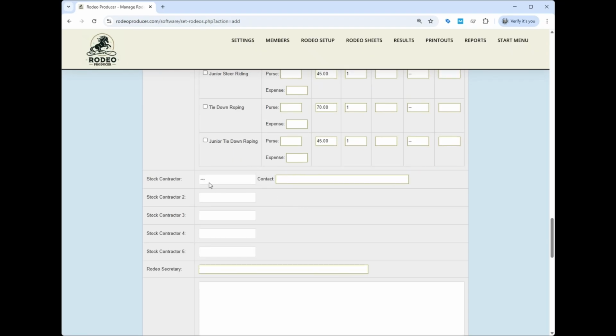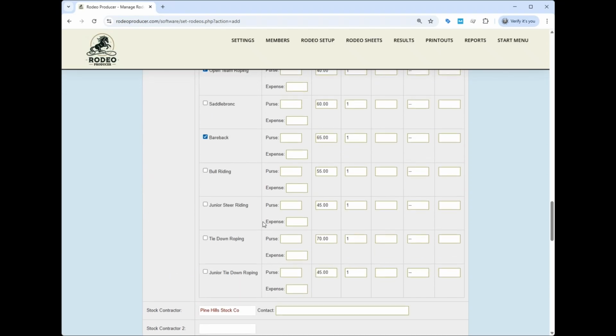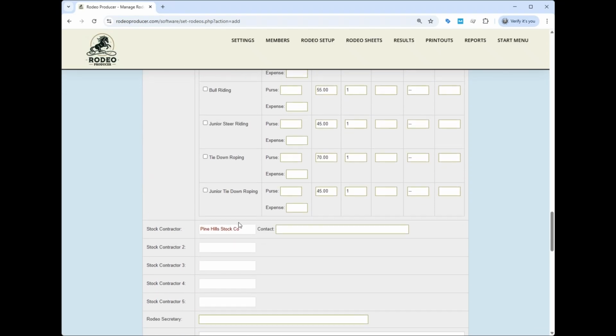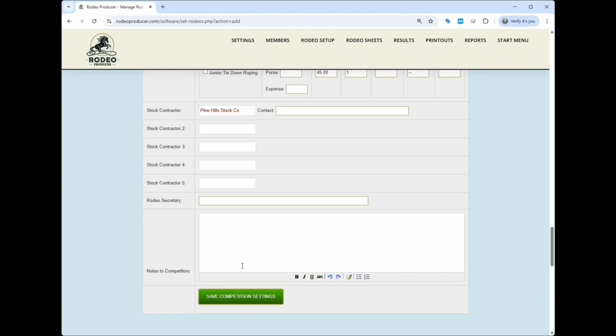You will want to set the stock contractor, and we are selecting this one as we know that we do have a number of bareback animals in the database for this. Just as a test, you can put in a note to competitors, and then we save the settings.